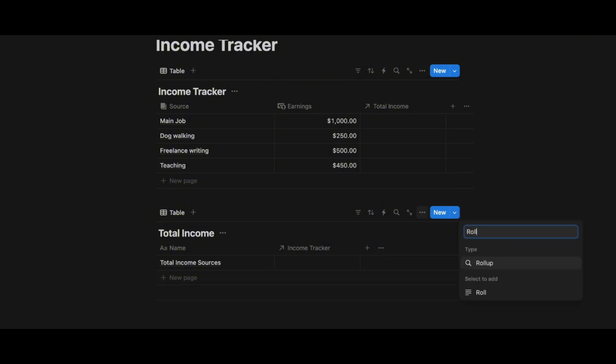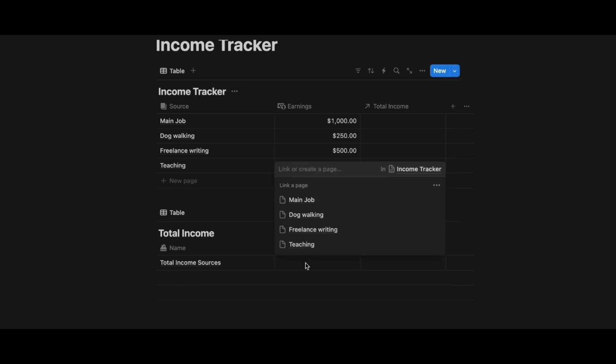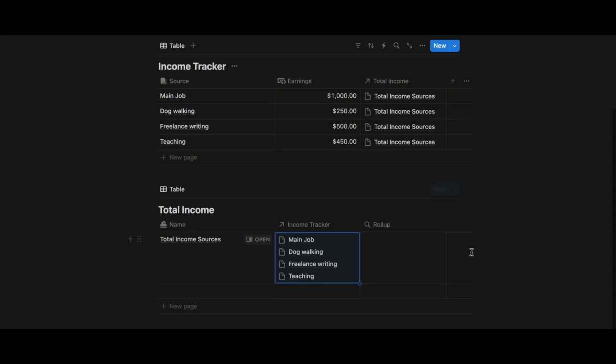Okay, now add another column to Total Income and set its category to Roll-Up. Click on the Income Tracker column and start selecting the income sources to link them to the previous table. These are the ones we added to the first table. Next, click on Rollup and select the existing relation from the drop-down, as shown in the video.